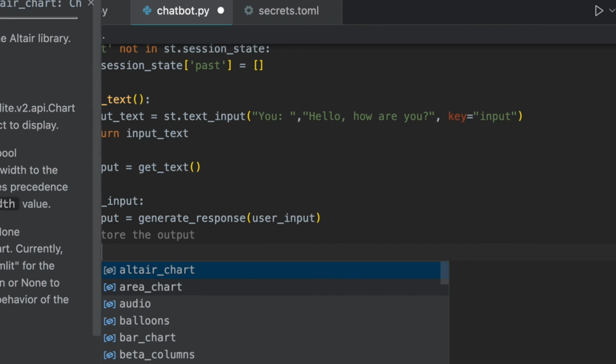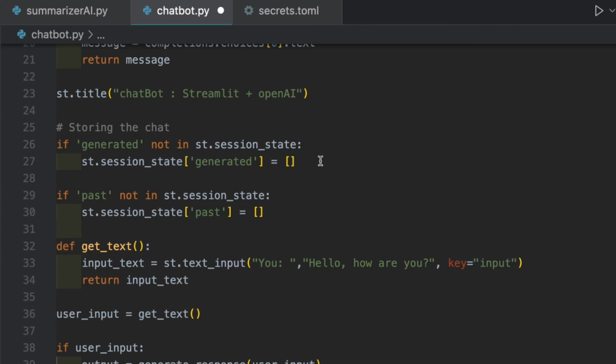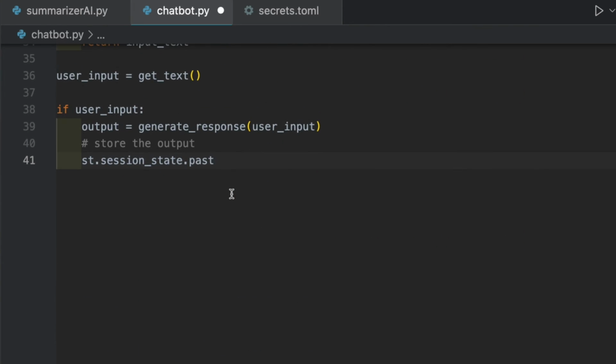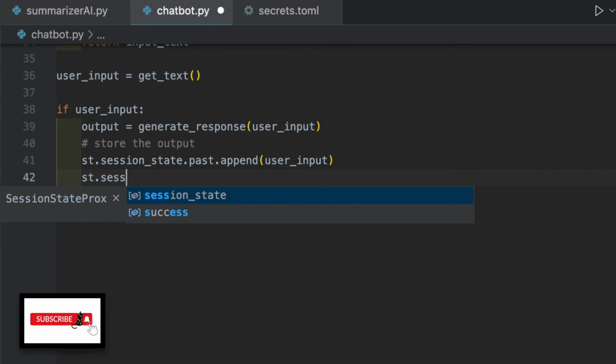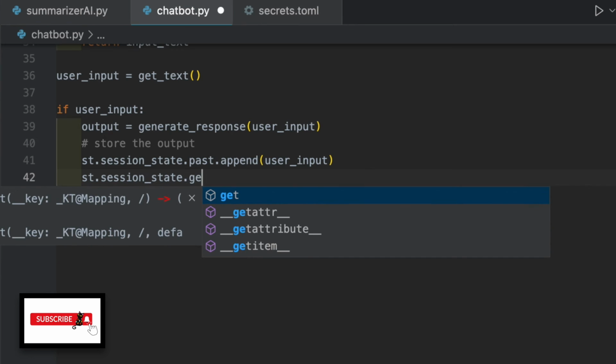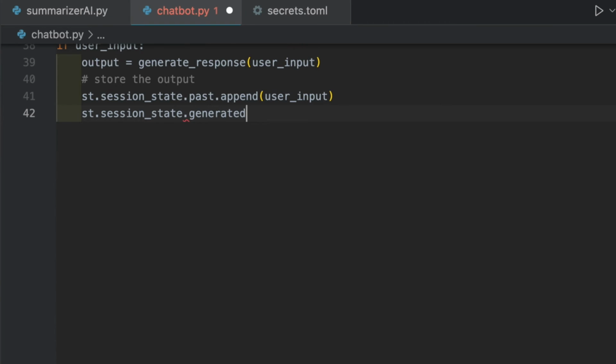So how do we store it? st.session_state, and we use the past. So basically we store it to the past variable which we introduced here, past.append. We're using the append method to store whatever we get every time. So this was what we asked, the user input, and we will also store the output. Both of them need to be stored here. Generated text. So we need to store the generated variable, and we will append that also, and this will be our output.